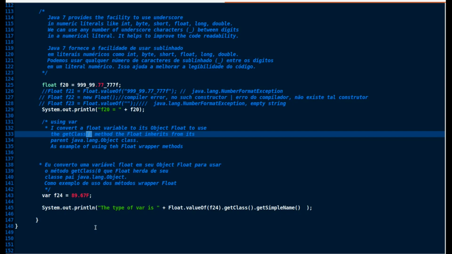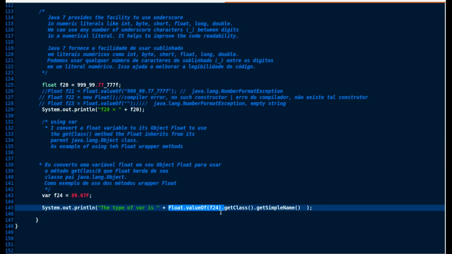I'm converting that float literal. I'm saying Float.valueOf, so I'm converting it to its wrapper class. I can use its methods, and then I'm using the getClass method that it inherits from the Object class, and I'm getting its simple name. Okay, so let's see what this does.